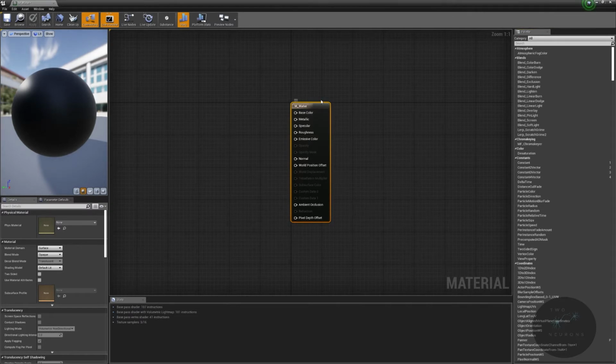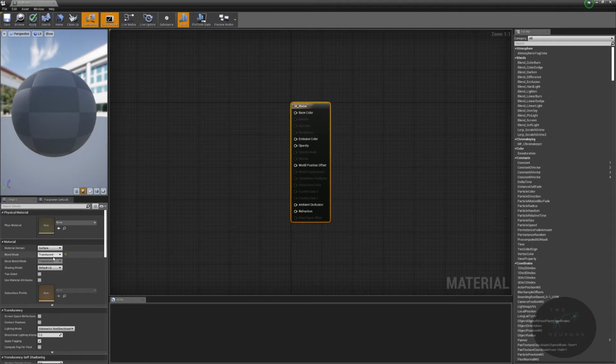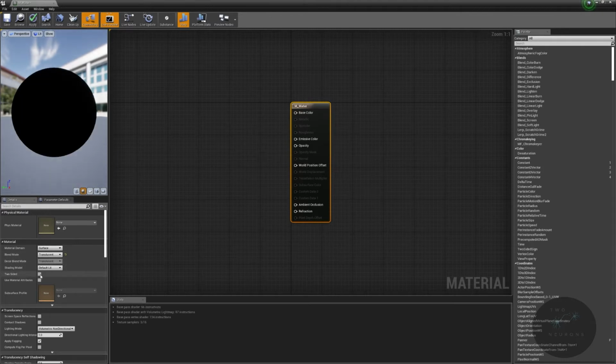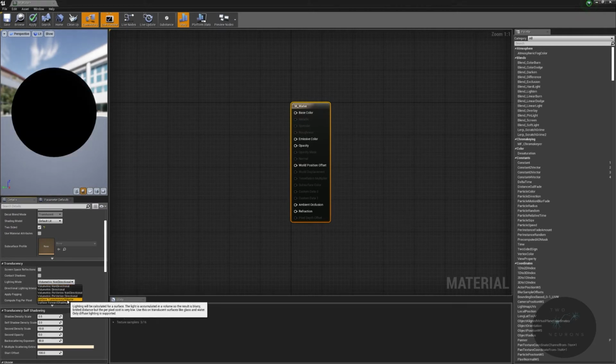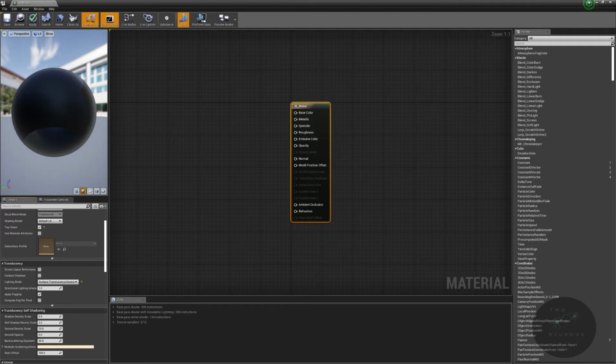So what I want you to do is select the material node here. Make sure that your material domain is surface, your blend mode is translucent, and that it is a 2-sided material. If you are using a new version of the engine, you can make the choice on ray tracing or not, which will be right under use material attributes. Scroll down a bit, and under translucency, we have the lighting mode, and we want surface translucency volume. There we go.